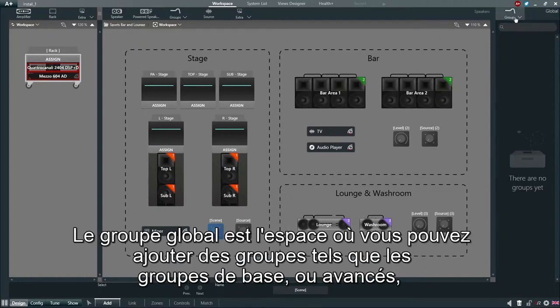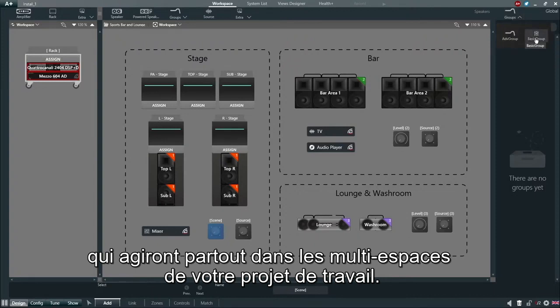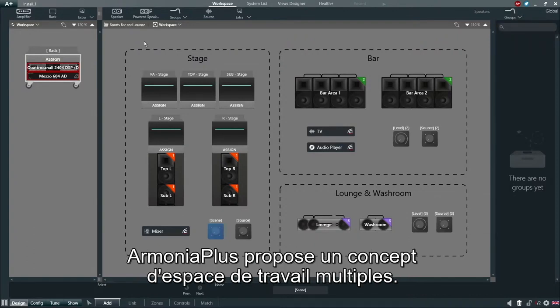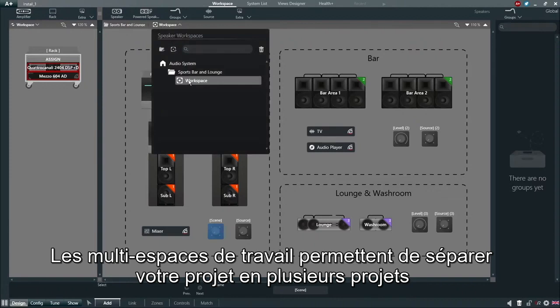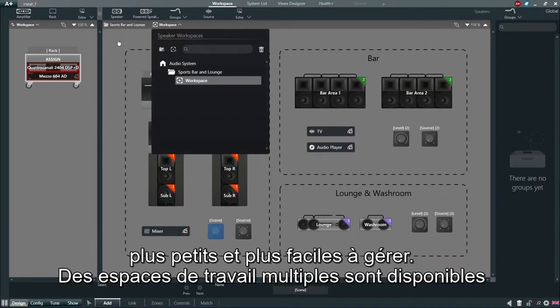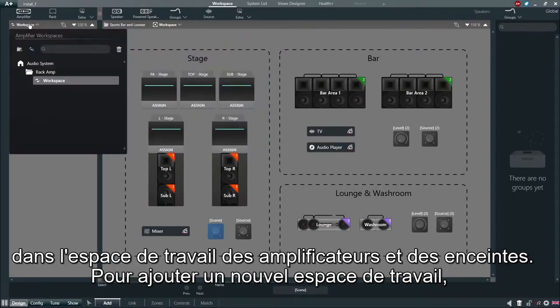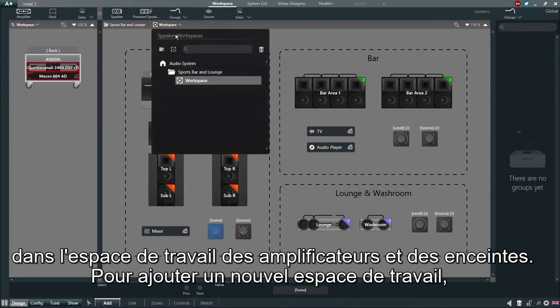Global Group is the space where you can add groups such as Advanced and Basic Group that will span across all of your project multi-workspaces. The new ArmoniaPlus 2.0 introduces the concept of multi-workspaces. Multi-workspaces enable you to separate your large project into smaller and more manageable workspaces. Multi-workspaces are available for both amplifier and speaker workspace.